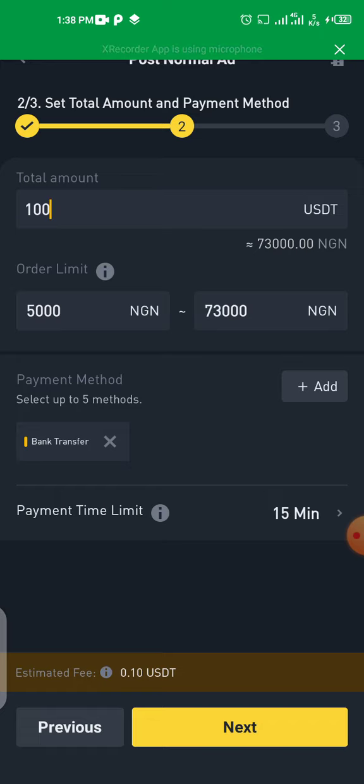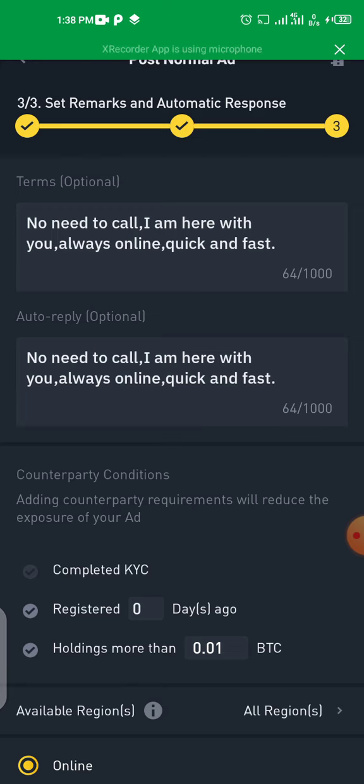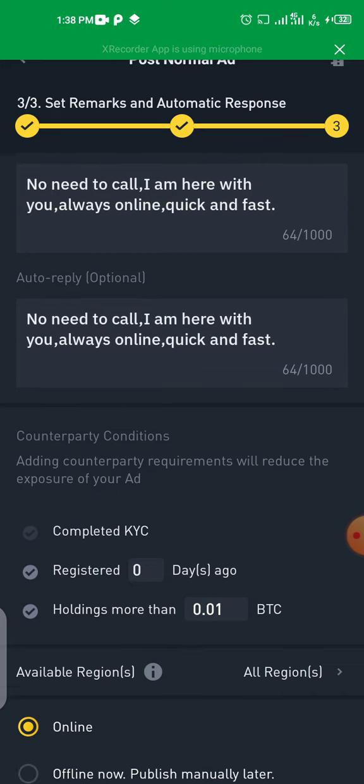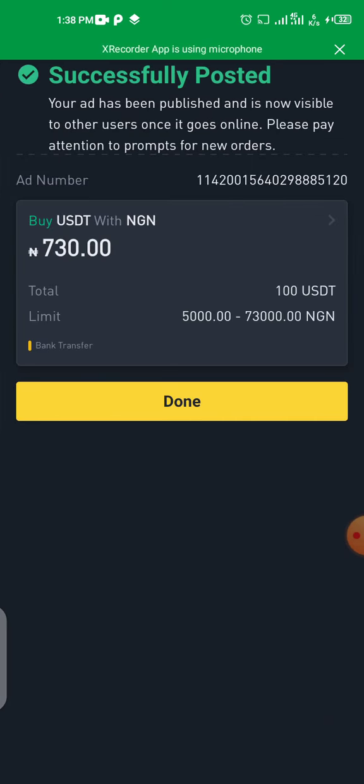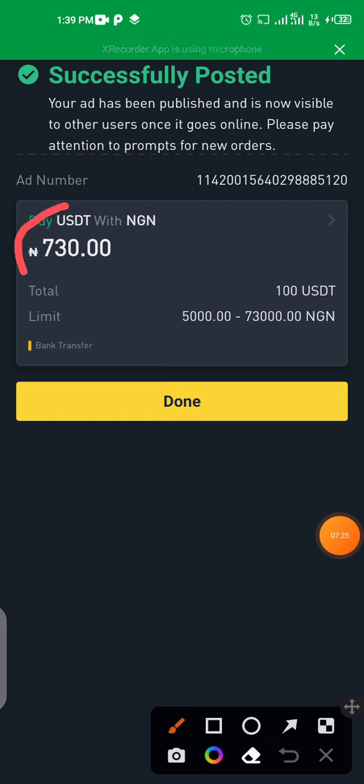Now when you have reached this point, just click on next. You can set your terms here. I've already set mine. I just said no need to call me, I'm here with you, always online. Don't touch any other thing. Just click on post, and your ad will be live. Now you go and meet your Ghanaian or your Kenyan, whoever you want to buy the USD from. Tell him, I've posted my ad, go and look for me. My P2P name is Kings, and my price is at 730.